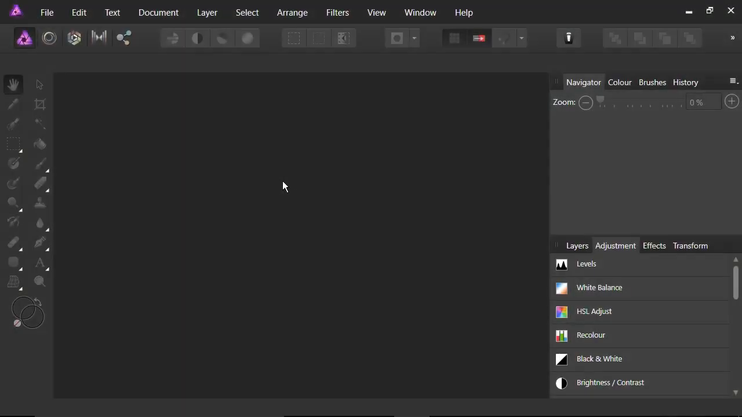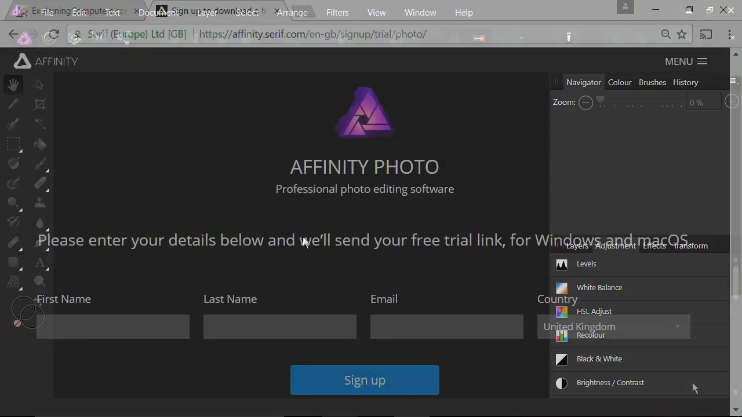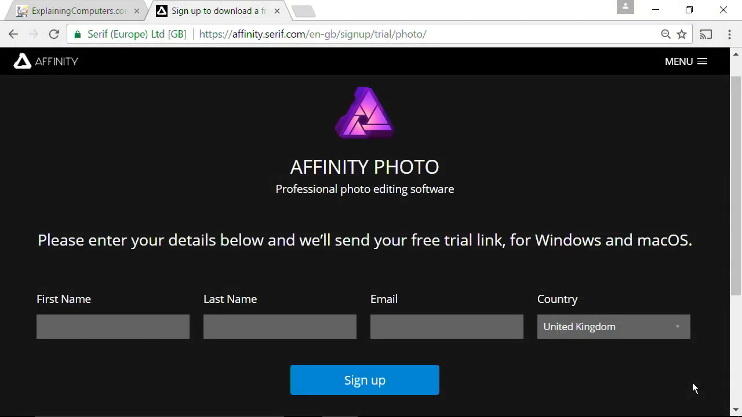So, here we are in Affinity Photo. Here I'm running a trial, so if you want to play with this thing, you can download a trial as well. 10-day trial, you can play with all the features.